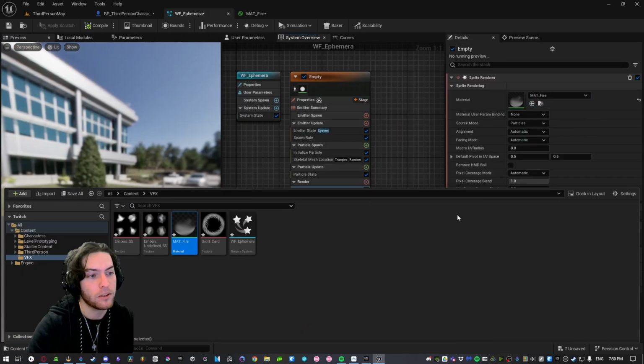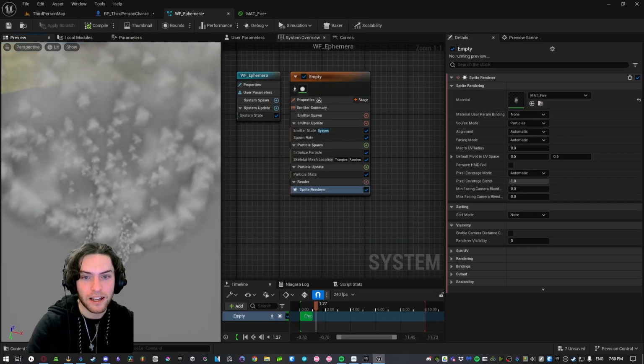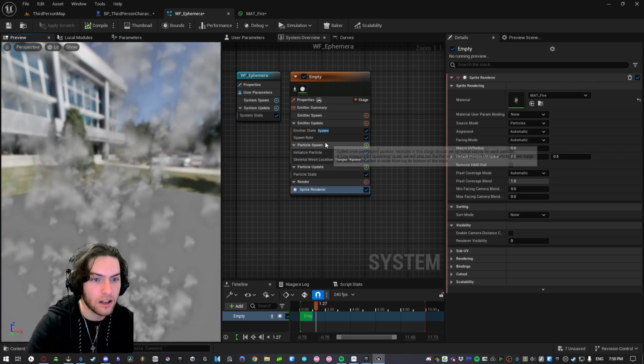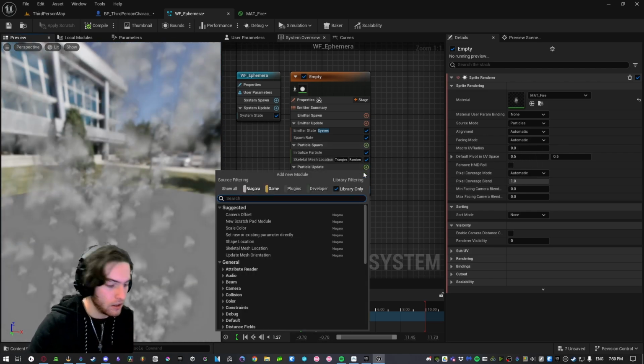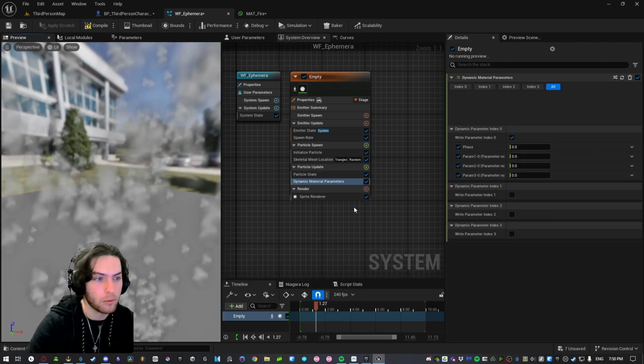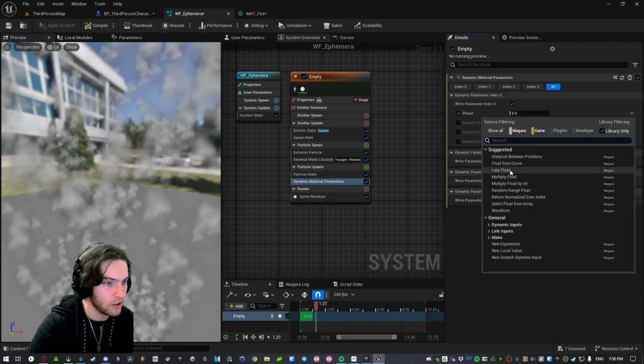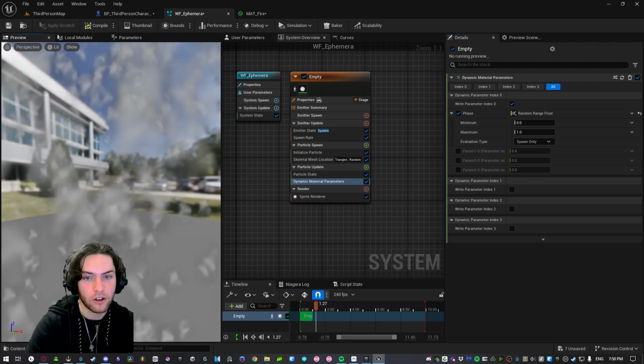Replace our default sprite material with this, and you will notice that this does not look particularly good, and that's because we haven't changed any of the parameters. Under particle update, click plus, dynamic material parameter, turn everything off, and switch phase from default to random range float. And this has now created variation.